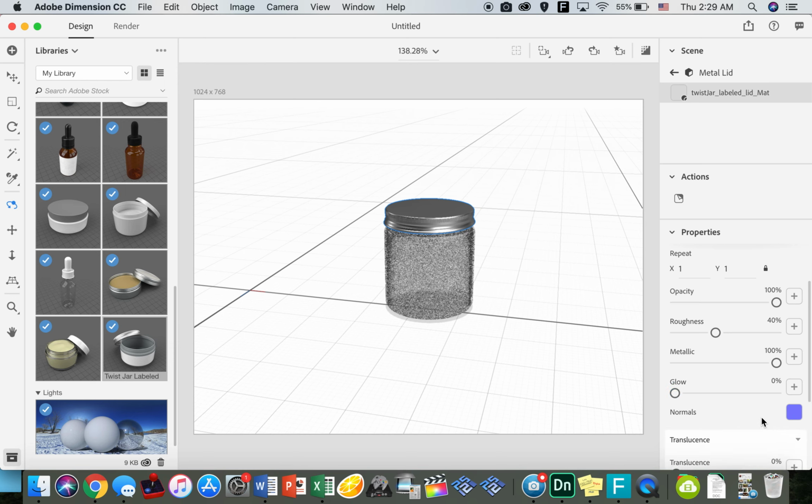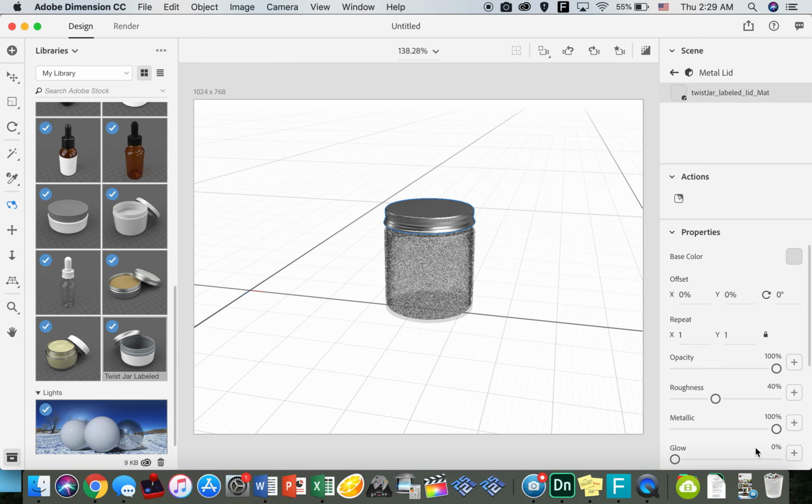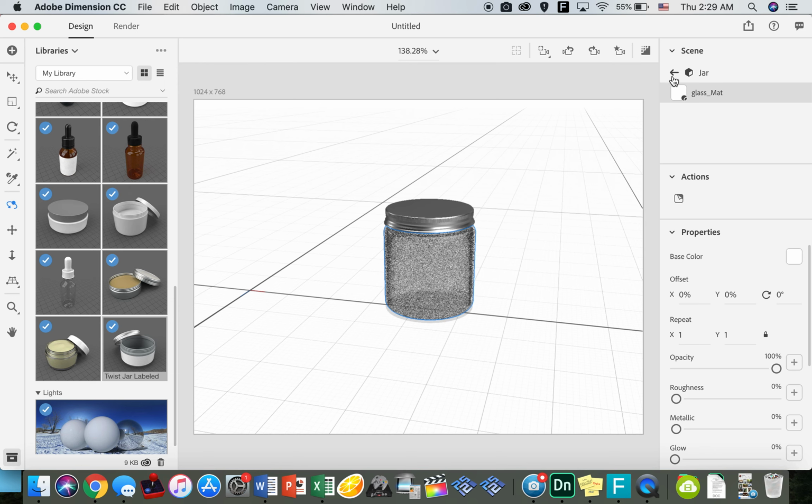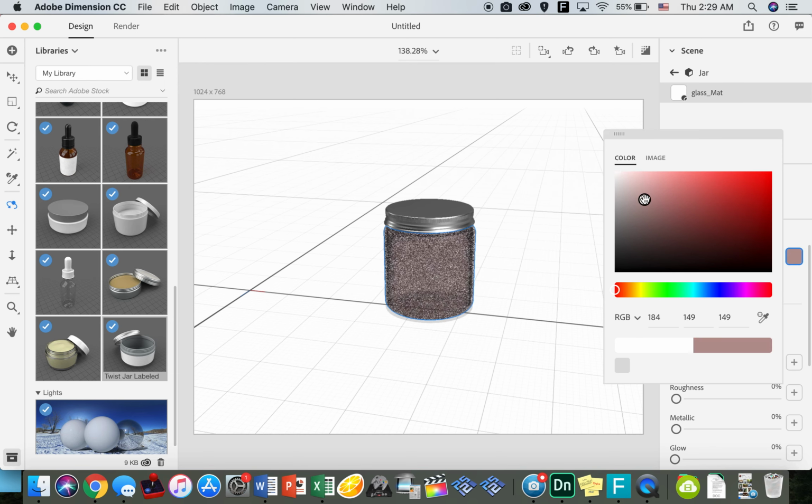So translucence here isn't really important for the lid, but I'll show you what it means for the jar. So we're going to double click on our jar now, and we're going to click on the base color here, and this is how we adjust the color of our jar here.